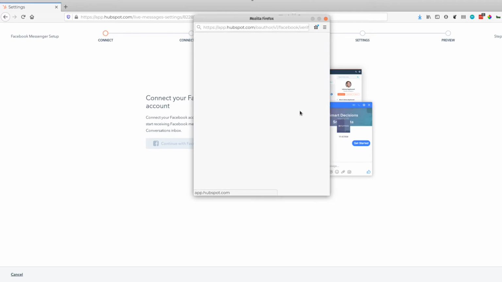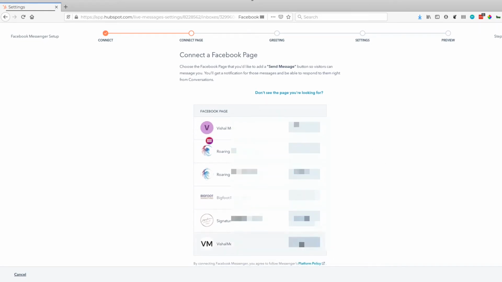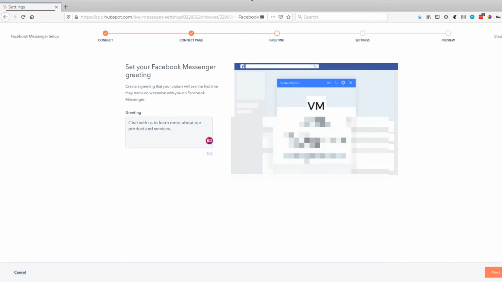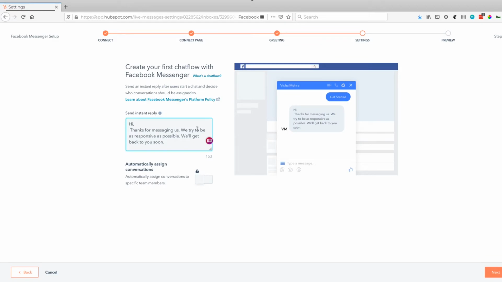Yes, I've already linked it in the past. I'm going to just link it again with this account. So now it asks us, what page do we want to connect? I'm going to use this page here and go next. So now we need to define a flow. How do you want to communicate with the people?